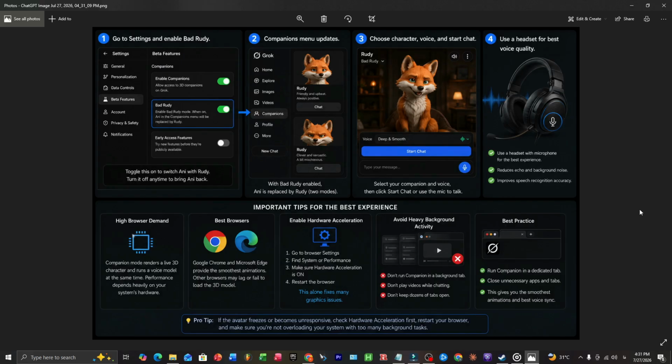Go into your browser settings and make sure hardware acceleration is enabled, then restart the browser. That alone fixes a lot of graphical rendering issues. Running Companion in a background tab, streaming video in another window, or keeping dozens of tabs open are also common reasons for lag and delayed lip sync. Giving it its own dedicated tab with minimal background activity usually produces much smoother animation.